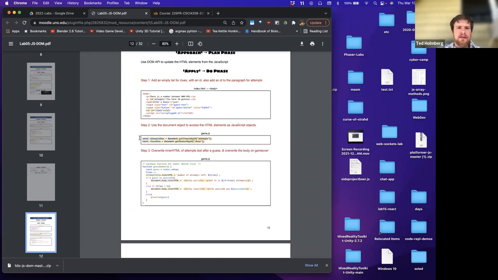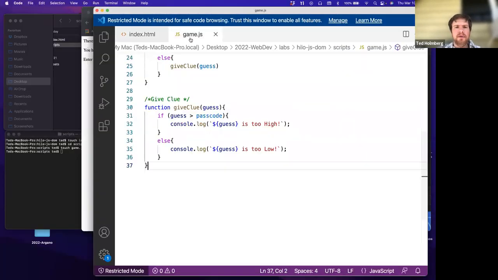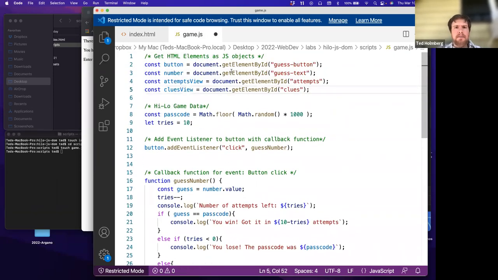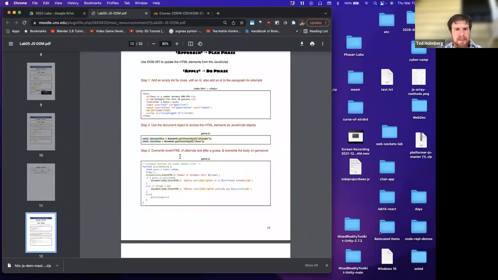So let's do the same thing we did to grab those input fields. I'm going to go to the top here, and I'm going to grab my attempts view, which I'm going to get using document.getElementById attempts. And then my clues view, which I'm going to grab using the document object, again with getElementById and clues. So these are the HTML elements that I just made. I'm going to store them in constant variables to ensure that they're well protected and can't be overwritten.